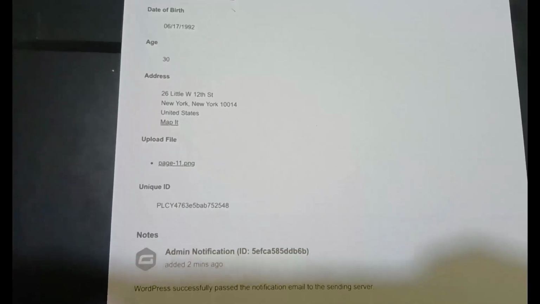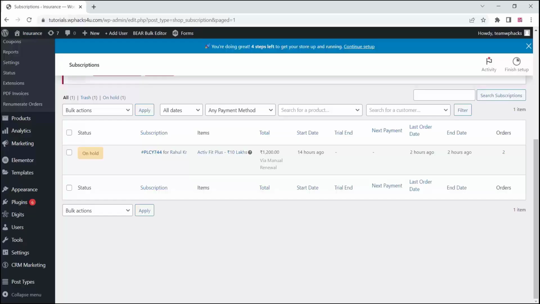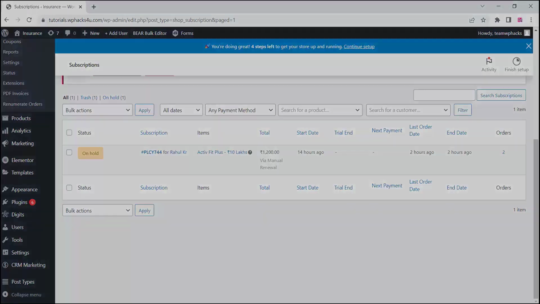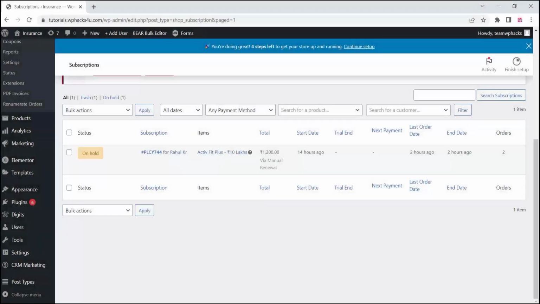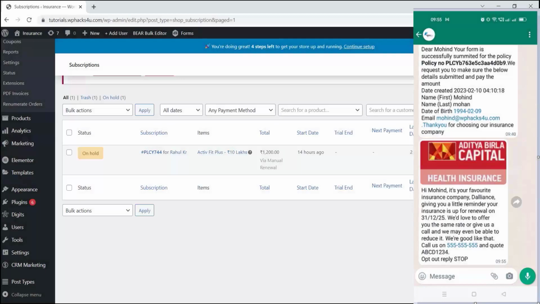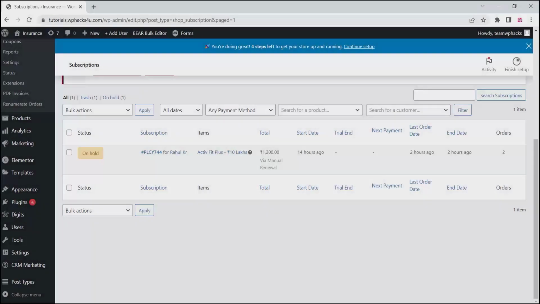Once a customer's policy or subscription is expired, we can see here it will go to the hold section, and we can notify the customer via email and WhatsApp. So this is the email the customer will get, and they can pay and renew the policy from here, from their email itself. From the email, if they click on the pay now option, they can complete the subscription again. Also they can see it on WhatsApp.